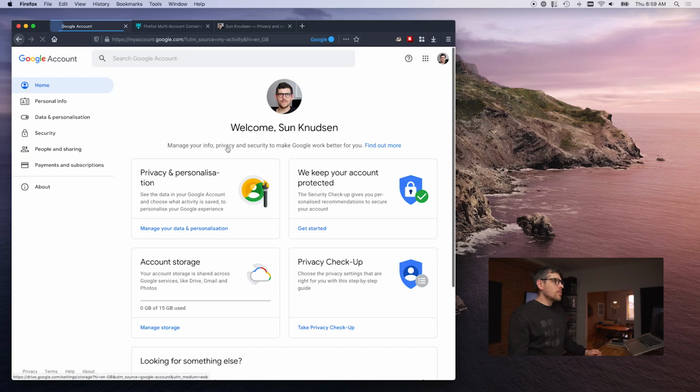Okay, going back to my Google account. Once we're here, account storage. Oh, actually, we'll do this one first. We keep your account protected.